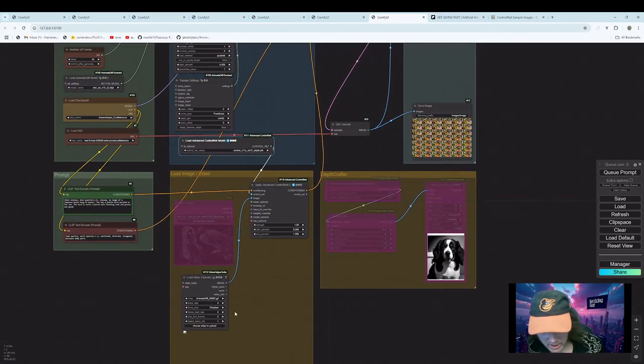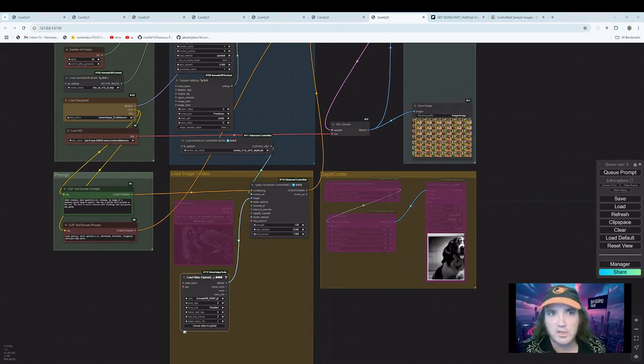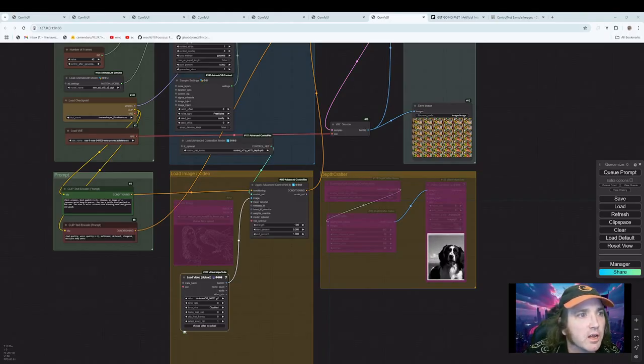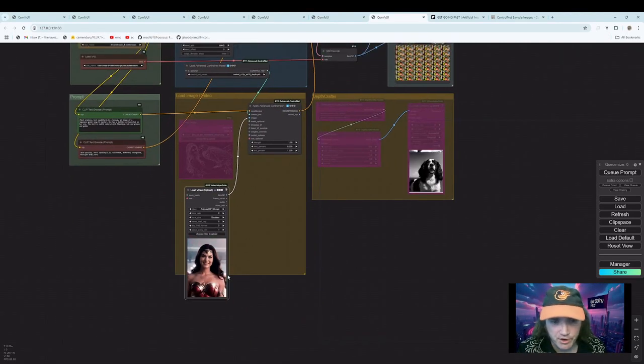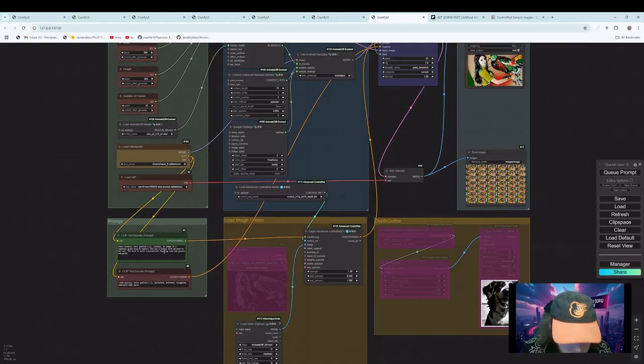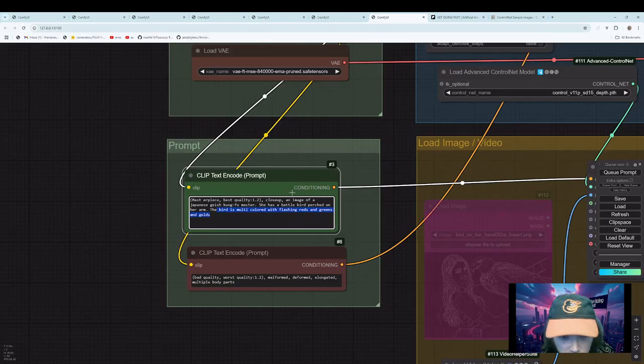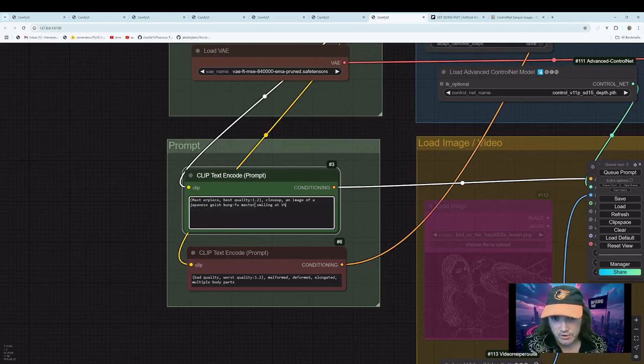So let's go ahead and find a video. I'm just going to click it. At the beginning, without worrying about the depth map, we're just going to put a straight video in there. So here's this one of Wonder Woman. Let's say I'm going to put in here a close-up image of a Japanese geisha kung fu master smiling at the crowd.